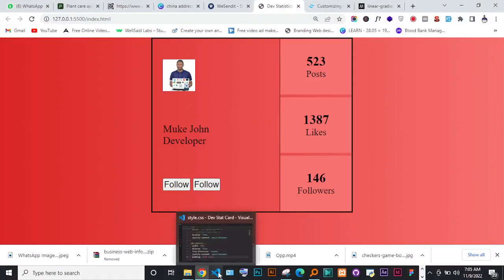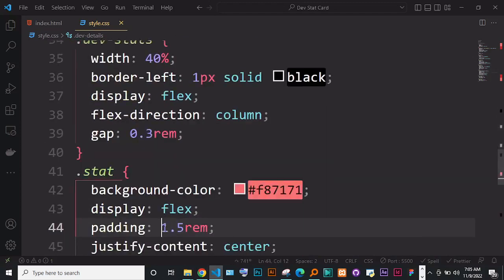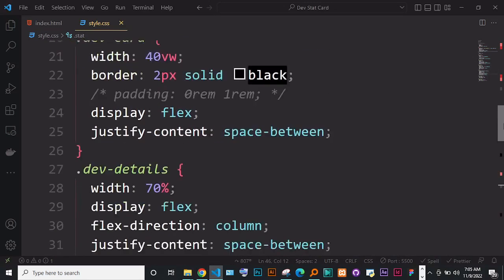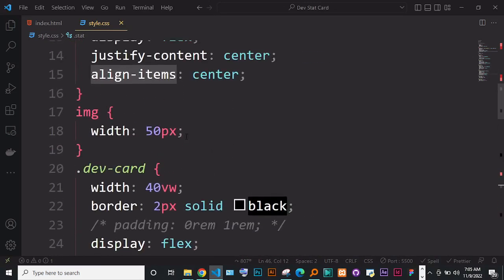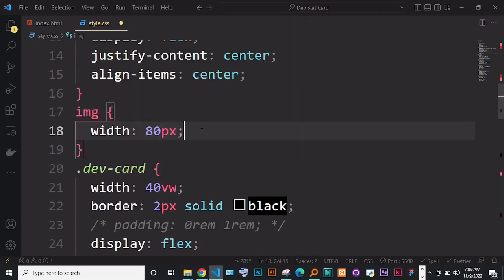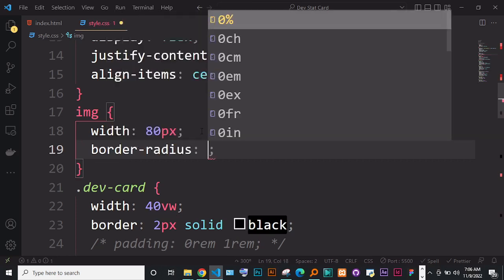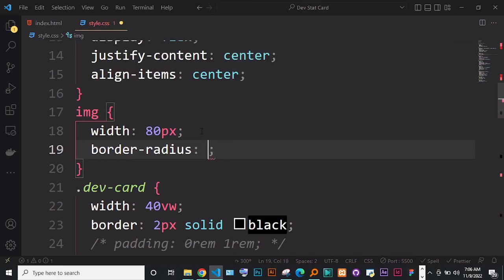So with that image, can we make it circular? So there is where we have our image here on top. So let me give it something like 80. So give it border radius 100%, or you can even give it 50%.